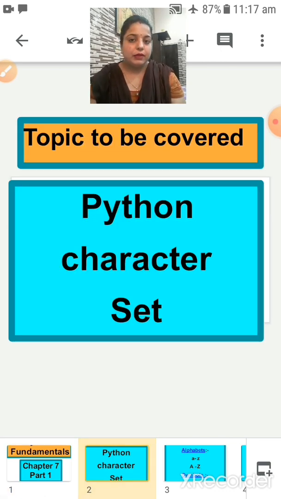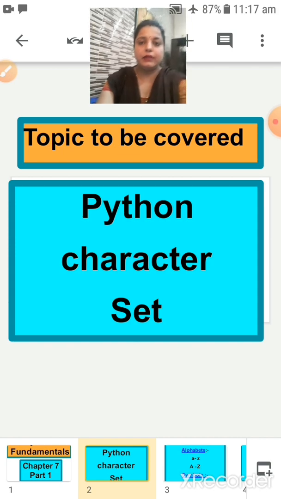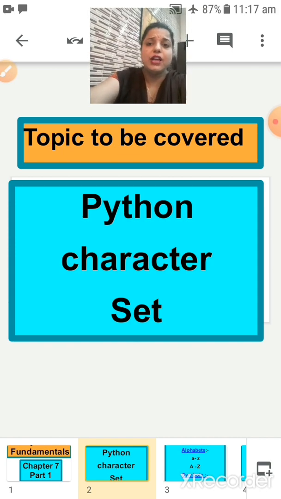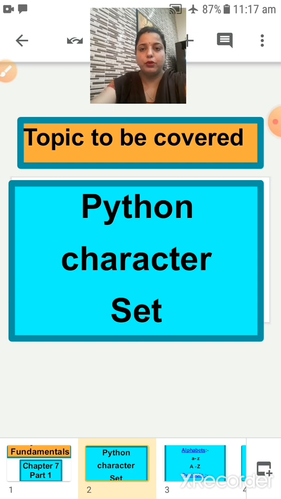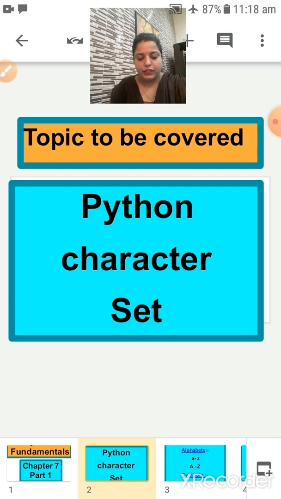This is chapter number 7 from your book, Python fundamentals. In this chapter, first of all, we are going to discuss the Python character set. Children, this is a very basic chapter which tells us about all the characteristics of Python. It is a very important chapter which tells all the basic elements of Python, because of which we are able to run and write Python code easily.